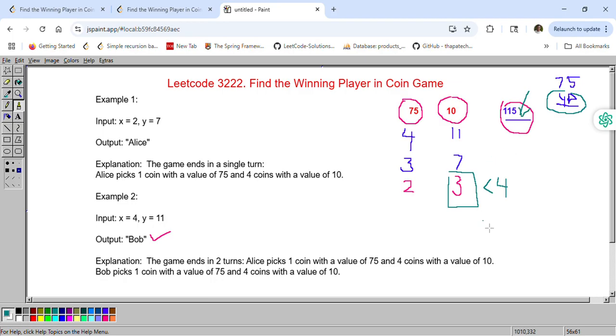So whenever it becomes less than 4, that person will lose and the other person will win basically, correct? So this is the basic logic to solve this problem. We have to just keep processing the values in a loop, and whenever the value of the 10 coin becomes less than 4, we will stop and that person will lose and the other person will win the game, correct? So this is how we can solve this problem.